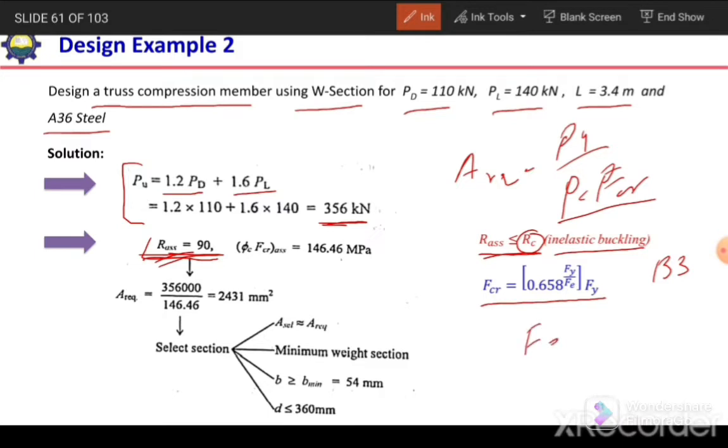and here Fe is equal to pi square E over (KL over R) square. After calculating Fe, we can substitute in this expression and calculate FCR and multiply it with phi C 0.9 to get phi C FCR. So its value is 146.46 megapascal.